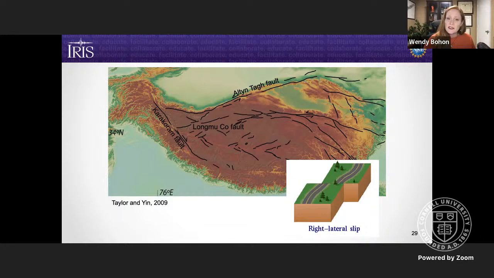It's very similar to the San Andreas in that it's the same sense of motion and it's basically the same length. But we don't know very much about the Karakoram fault. We don't really have a good history of earthquakes on that fault. We don't know the magnitude of earthquakes that can happen. So there's a lot of things that we could learn about the Karakoram, which is what I wanted to look at. So we're going to zoom into this little area right here.